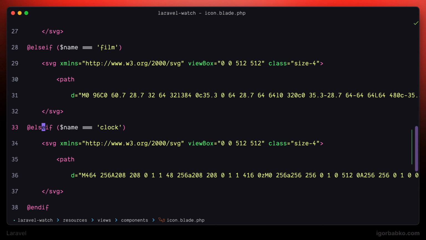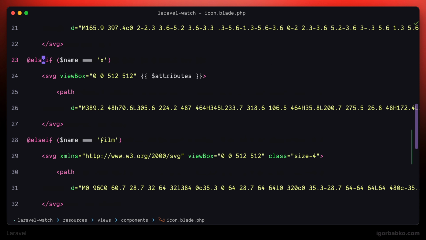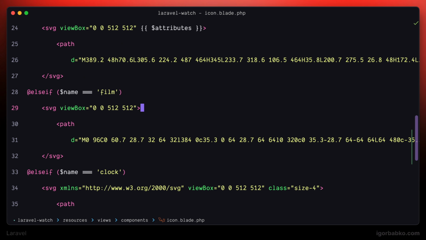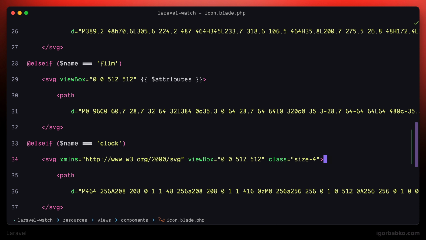And just because some of these attributes on the SVG tag are the same for all icons, I'm going to remove those duplicates and use our attributes variable which already contains those repeated attributes. So by using this attributes variable on the SVG block directly like this, all those repeated attributes will be automatically assigned.